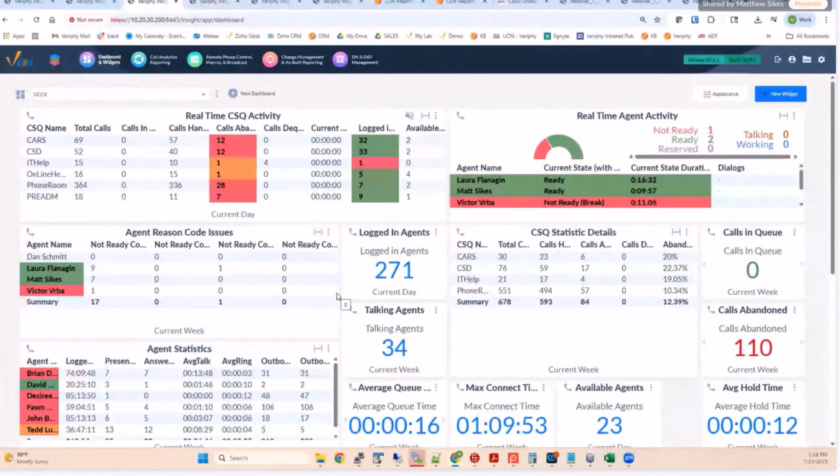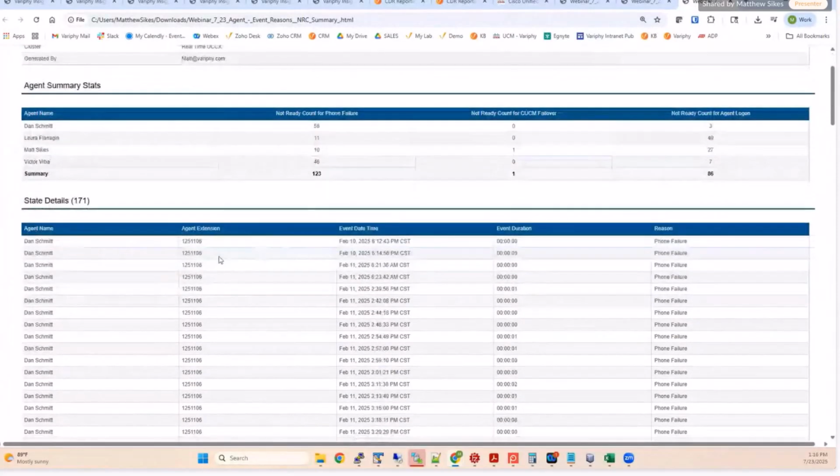So I'm going to bounce into a couple of different other modules within the application here real quickly. So one question may be, very high level, okay, I see this Dan Schmidt guy, or any one of our agents. He's got a ton of these phone failures, and he's on extension or agent extension 1106. We may want to know exactly, okay, what style of device is that? Where does that device live? What firmware is on that device?